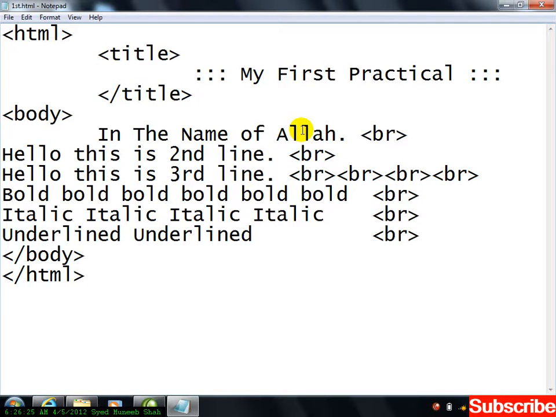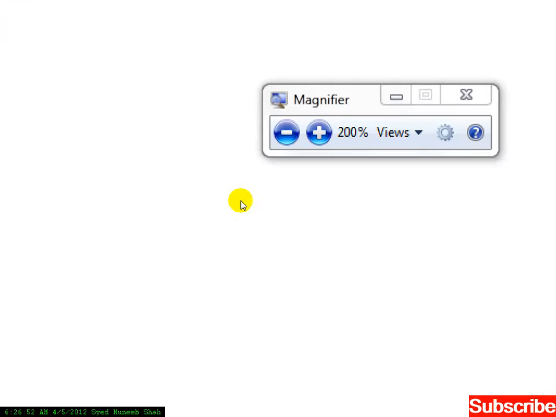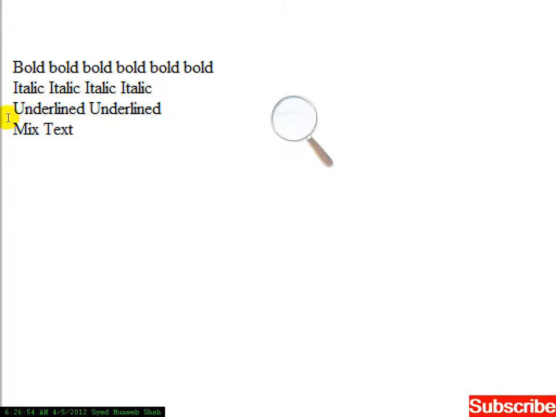File, save, and mixed text. File, save, and here check out the output once more. Refresh. I mean to say on one line I'm having bold, on another line italic, on another line underline, and on another line mixed text. Why have I written this bold, bold, bold? I want this line to be bold, right? What's the meaning of bold?